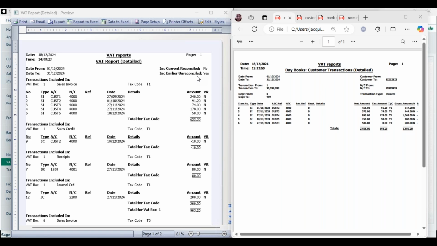So our VAT report has the ability to look back in time for anything that's unreconciled but should be reconciled. However, the Daybooks doesn't have that ability. The Daybooks literally will look for the date range you specify, and that is it. So that is a late entry, so that's not going to pull through on the Daybooks reports. All we need to do at this point is just establish with ourselves, is that a late entry?